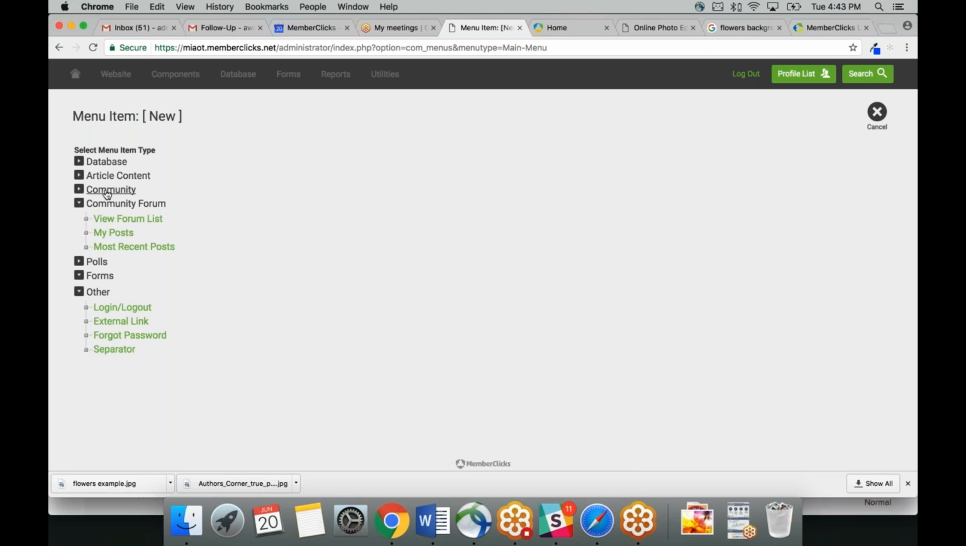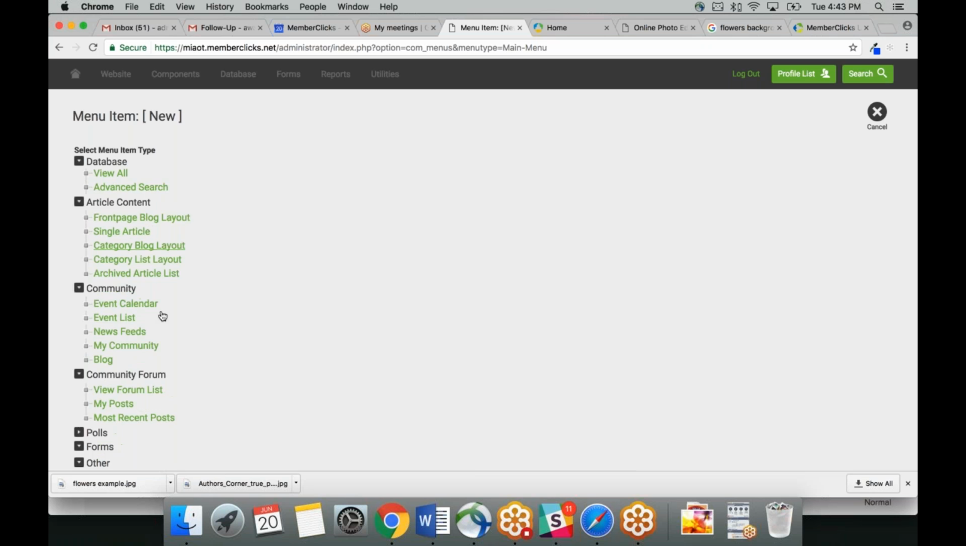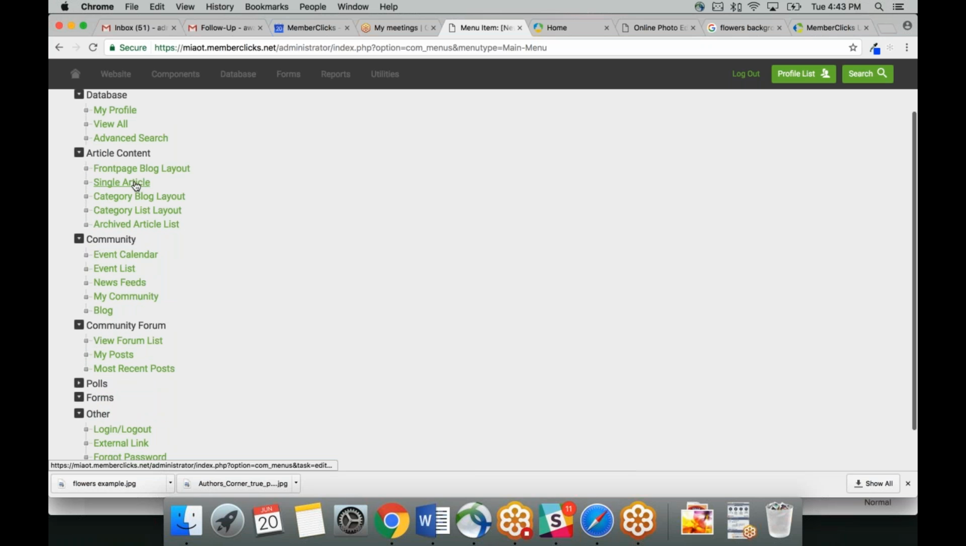The items that you're going to be using most often will be single article. So we just created an article together, and we're wanting to link the article up to somewhere on the main menu page. It's none of this fancy stuff. I always kind of say, we don't know how to do archived article list or category blogs. Those are really fancy. But we do know how to create a single article, and that's what we're actually linking to.